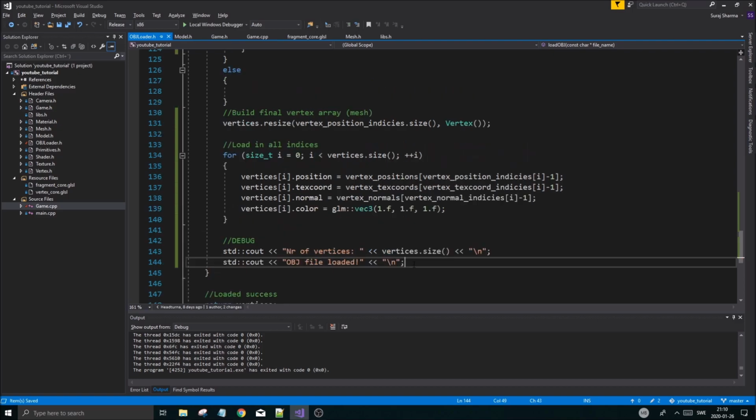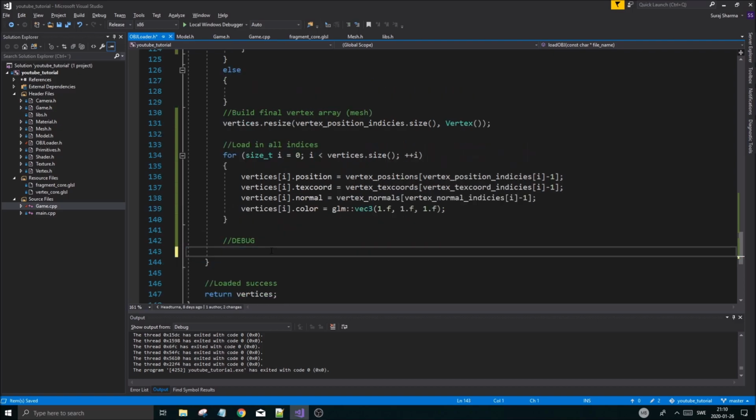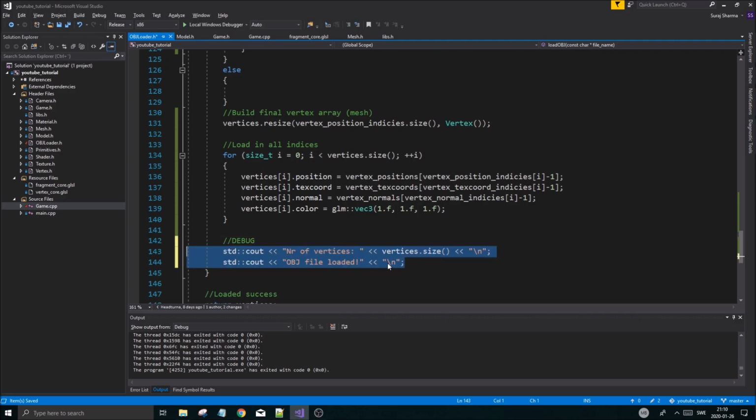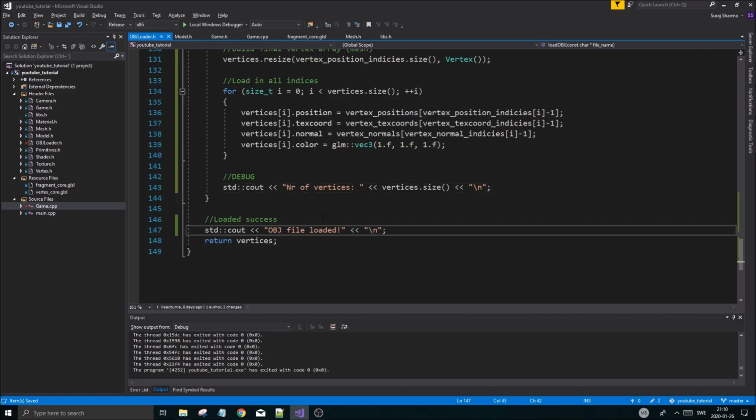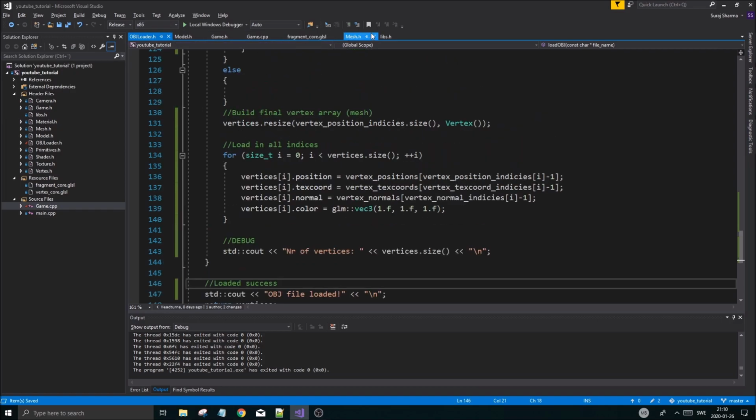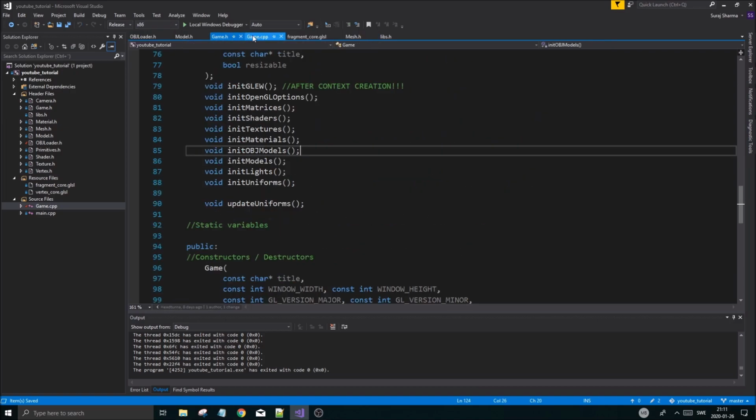We'll have a number of vertices there. Let's just do this. Boom, boom. Let's do this outside just so we have a little confirmation. Load success, return vertices. Boom. Good. Now let's go back to our game.cpp.